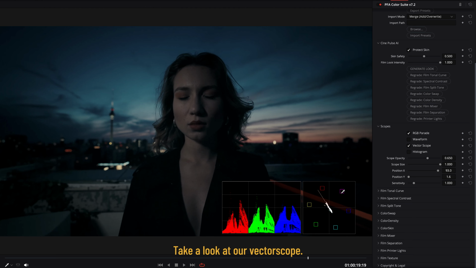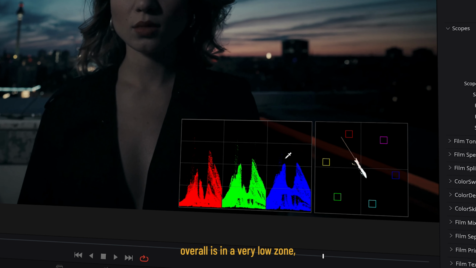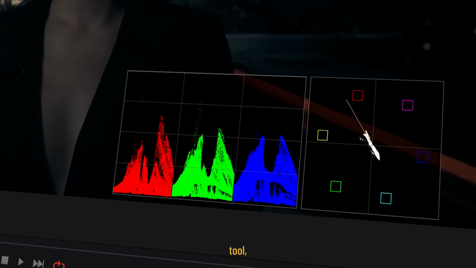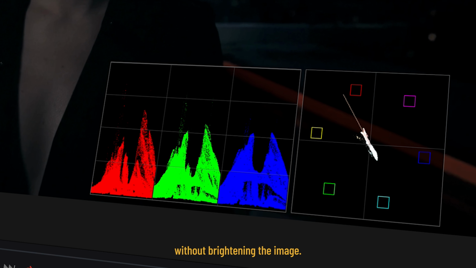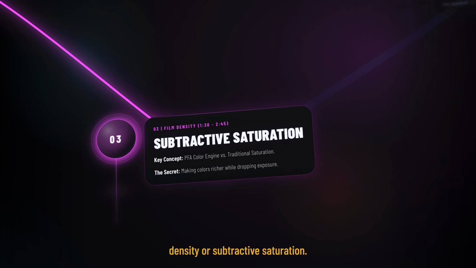Take a look at our vectorscope. Our color information lives in the cyan and orange palette, so we should not stretch the magenta and green, which aren't there. Next, we look at our RGB parade. The exposure overall is in the very lower zone, but with the right saturation tool we can saturate the image without brightening the image. Yes, you are right. We need film density or subtractive saturation.